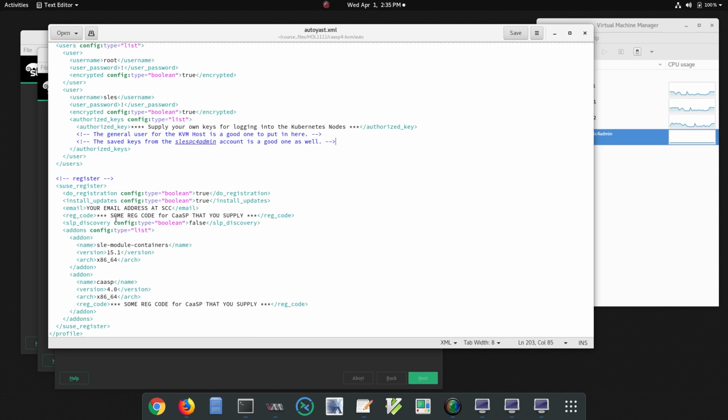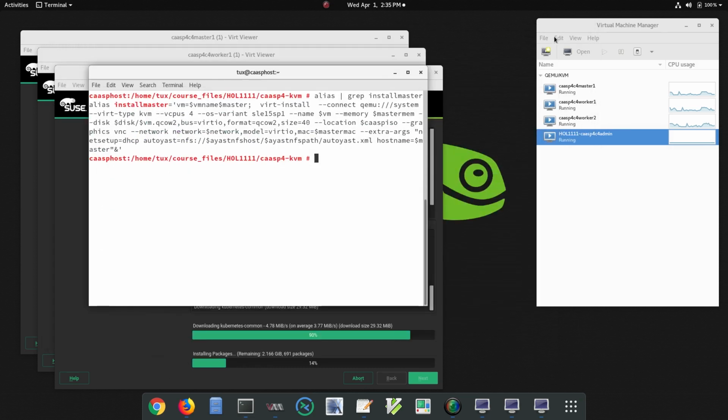So we're actually sticking that in two different places here, one for CASP and then one for basically SLES, because that reg code allows you to install SLES as well. So those are some of the modifications you need to make to your AutoYAST file. But the beauty of this is once you get this done, you don't have to make any more changes. And I don't have to touch the install once it's started.